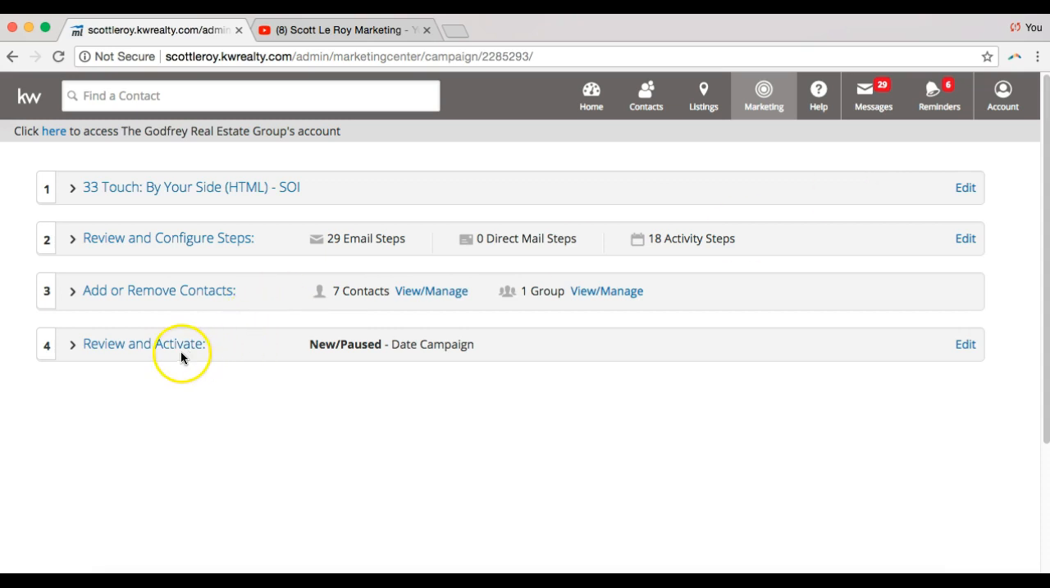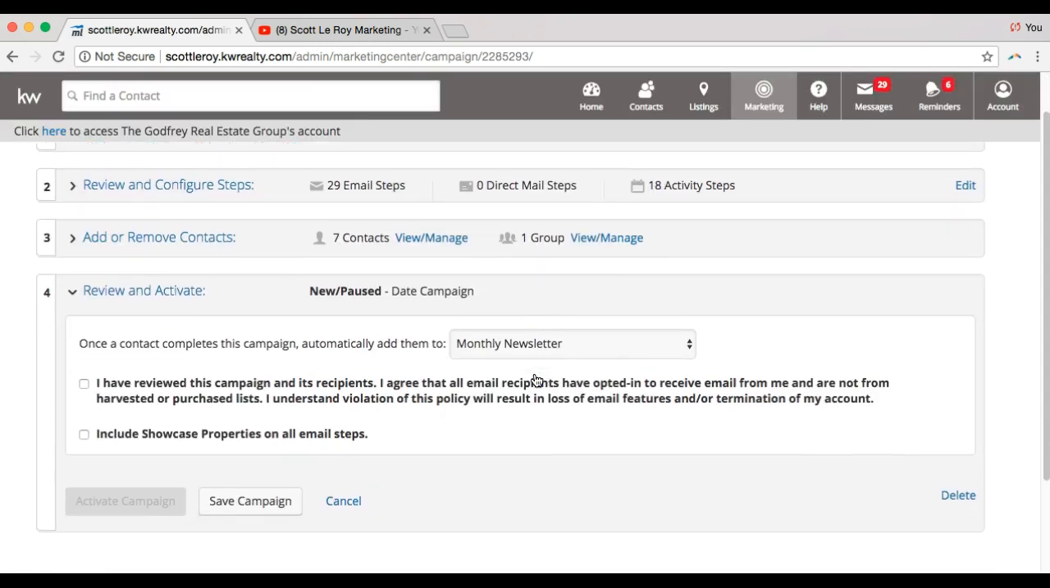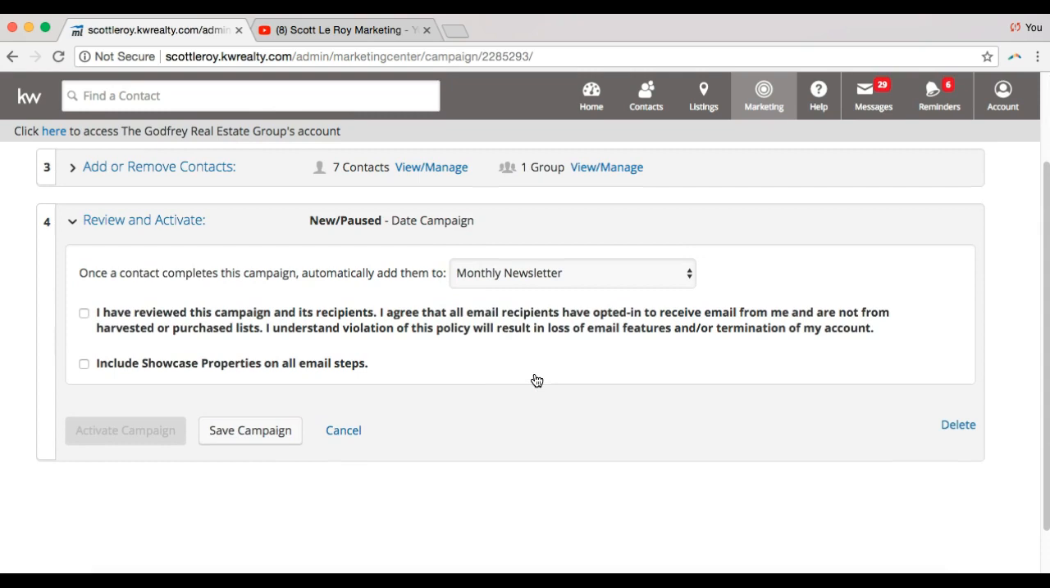All right, and then step 4 is our last step, review and activate. I always get this alert. It says you've made edits that have not been saved. These will be discarded if you continue, which is not true because you guys saw I saved everything. So I'm not totally sure. I think this is just a glitch. I'm just going to go ahead and click continue. All right, review and activate.